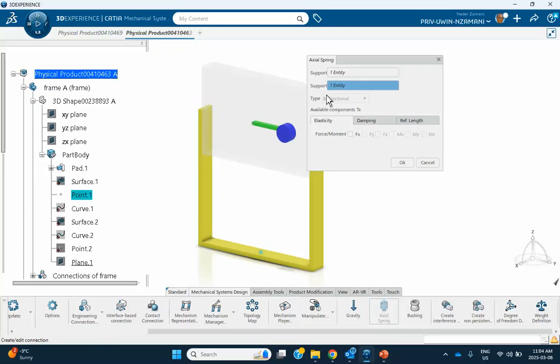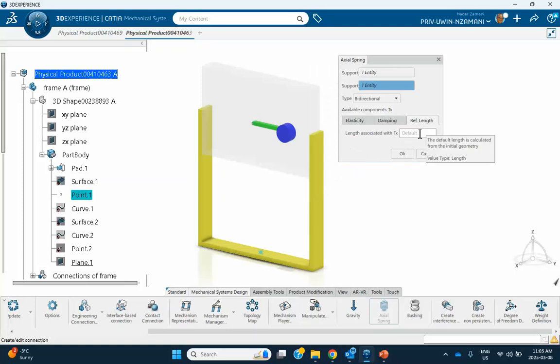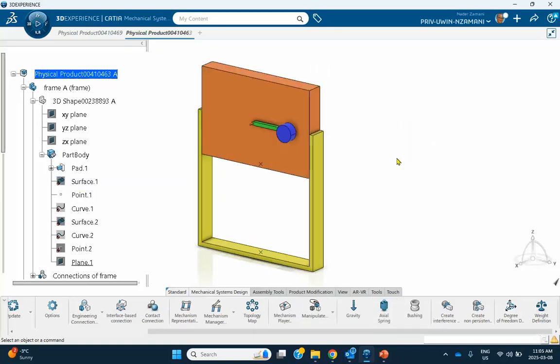Click on the f of x. Put 720 there. That was the stiffness of the spring. Okay. Click on the damping. F of x. Put 20 there. That was the value of the damping coefficient. And click on the reference length and put 0.1. Even if you don't put 0.1, when you say OK, it's going to take that distance. But it is fine. Very good. So we have done these things.